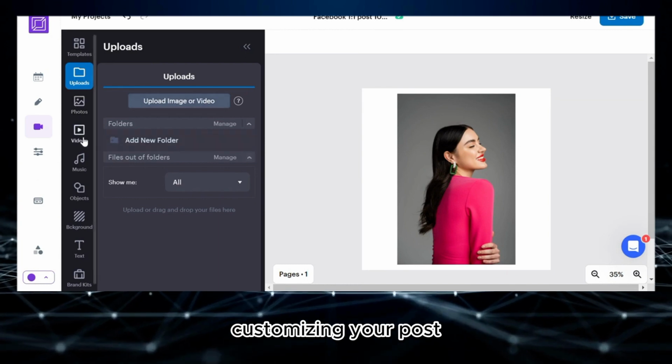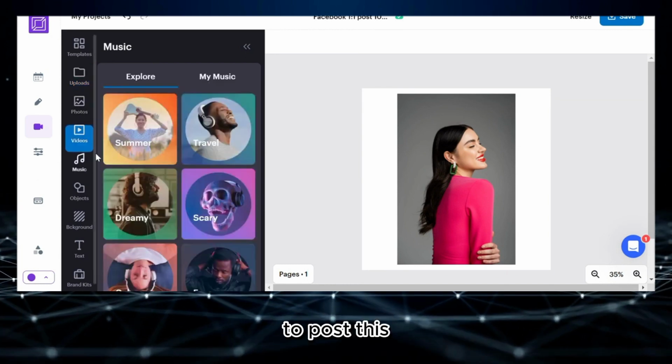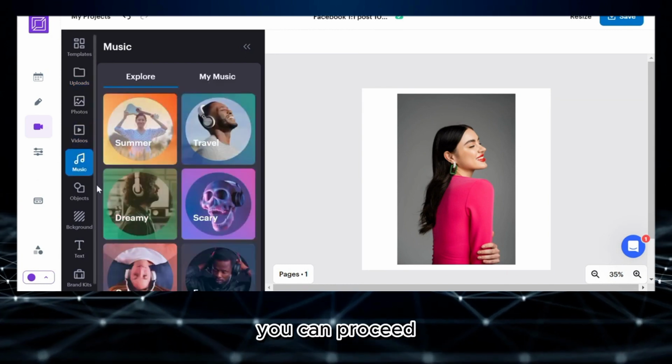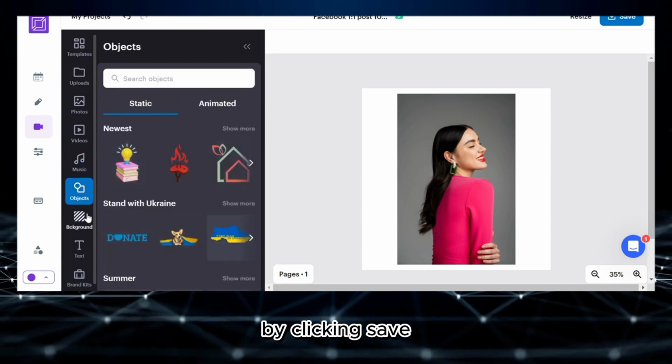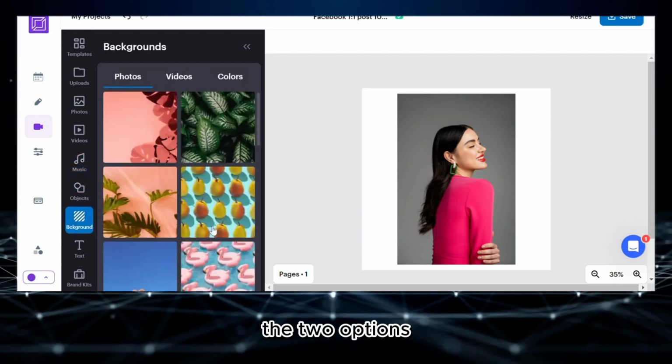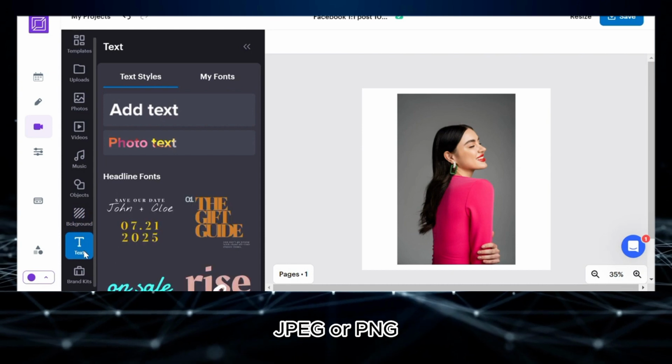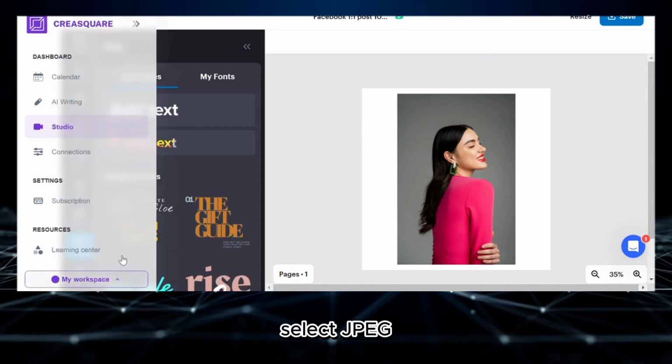And aside from that, you can also remove the background of an image, and let's say that you are now done customizing your posts and you're now satisfied to post this. You can proceed by clicking Save on the top right corner, in which you have two options to save this as JPEG or PNG. But I'm going to select the JPEG file type.